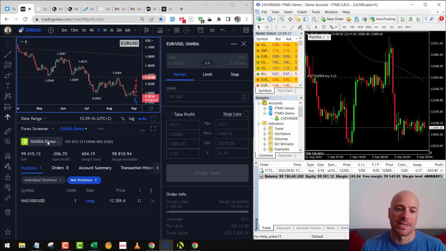So like I said, just so you understand exactly the solution here, we're going to use Tradingview. We are going to connect an Oanda demo account to Tradingview, and then we're going to use a trade copier to copy our trades across from Oanda to FTMO.